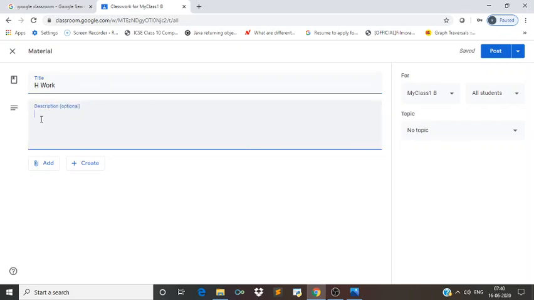Here in description we can type do it properly. This is optional, not compulsory. Now if we want to add any document, that is holiday homework, we want to assign to the students, then we can find it from Google Drive, from link, from file, or from YouTube. Okay, so for this purpose generally we use any Word document or Excel document.